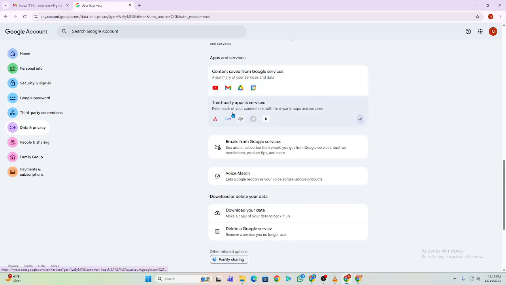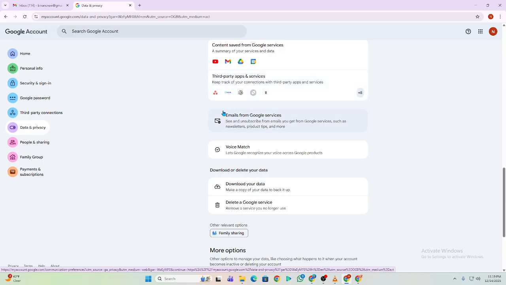And that's how to recover a Gmail account without a phone number in 2026.